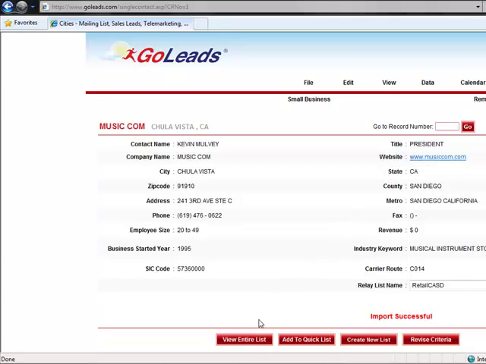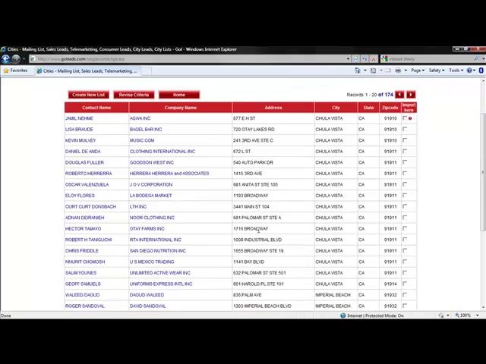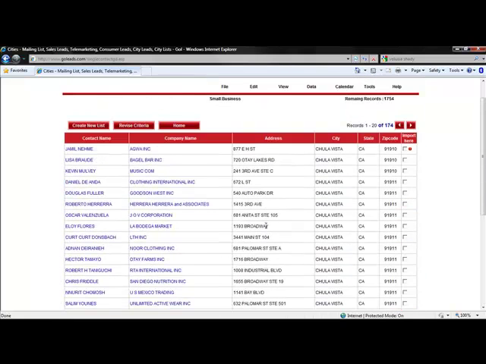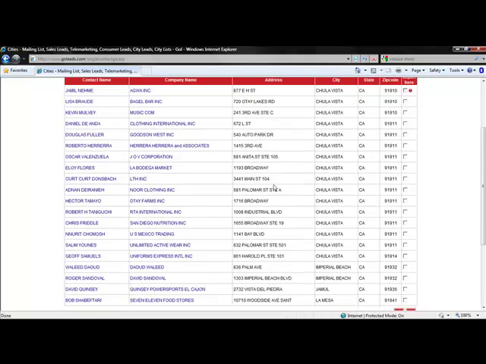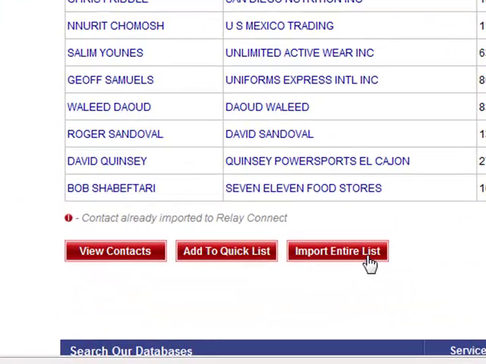So now what I want to do is view the entire list again. And now here I say, yep, you know what, this is the right list for me. Right here, this little symbol tells me that I've already imported this, so I don't need to import it again. So what I'm going to do is come down here and click Import Entire List.